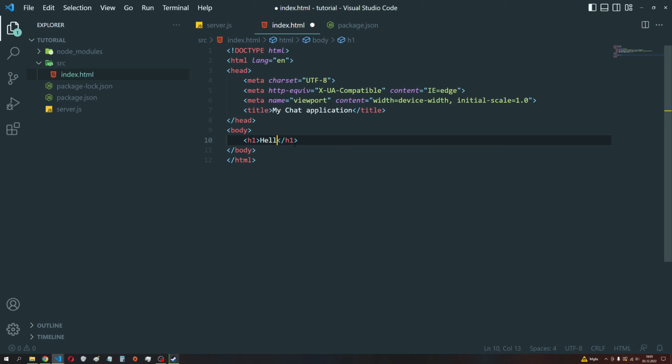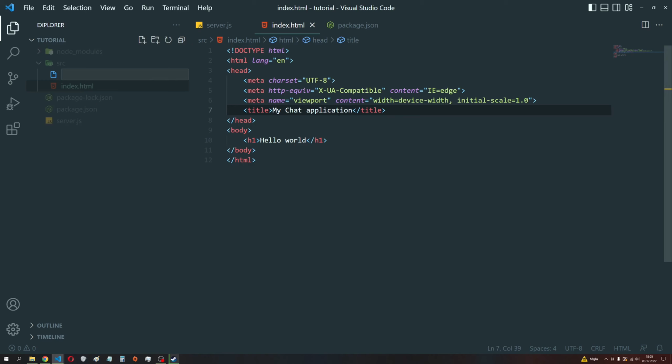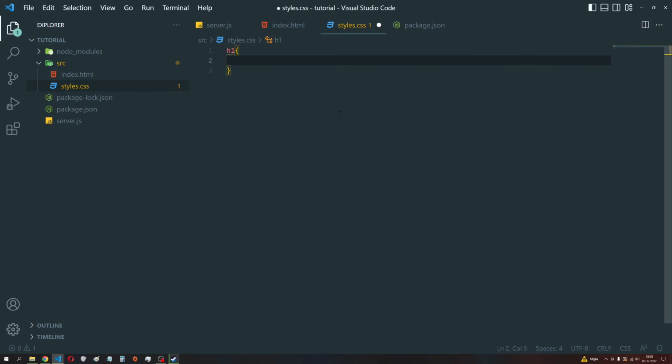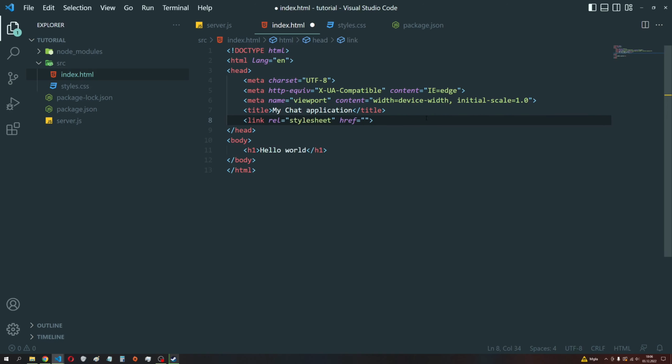hello world. And to make it different from our previous hello world that we sent back, we're actually going to have a style sheet here. So let's say styles.css, and inside we'll just define that all header tags should have the color red. Alright, let's link that style sheet here.